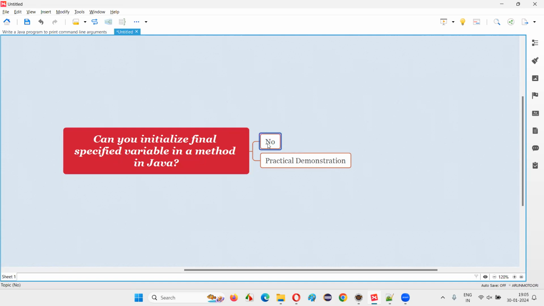The answer is no. We cannot initialize a final specified variable inside a method. There are only two ways in Java to initialize a variable which is specified with the final modifier. The first way is you have to initialize it in the same line where that variable is declared and specified with the final modifier. The second way is you have to create a constructor, and inside the constructor you can initialize it. But if you want to initialize the final specified variable inside a method, then it is not possible.